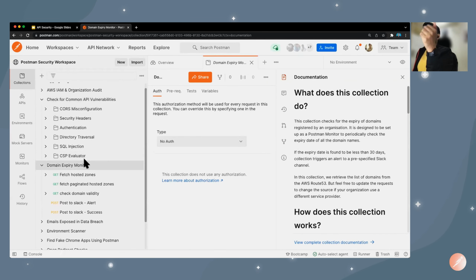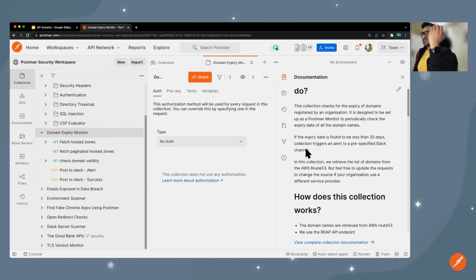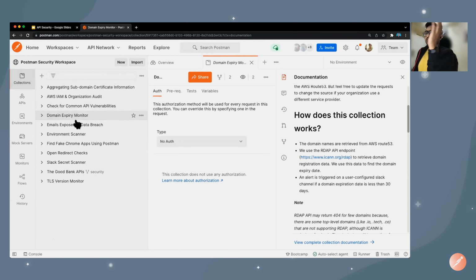Similarly, there are other DevSecOps collections as well. For example, this one is about a domain expiry monitor. If you or your company is using AWS for hosting your domains, then you can follow along with this collection and create a monitor which will periodically check all your domains' expiry dates, so that one day you don't find out that, hey, the domain I own is now expired.